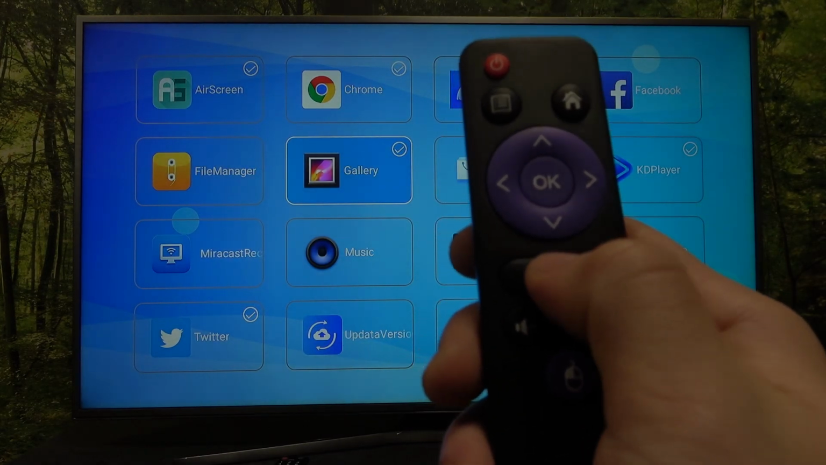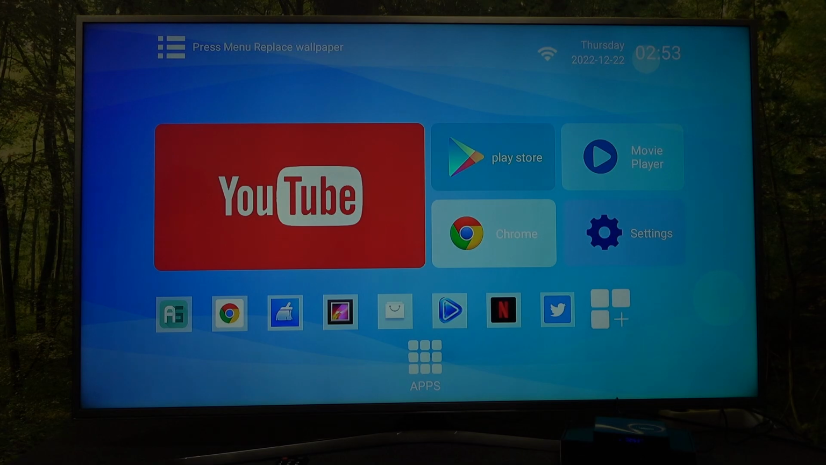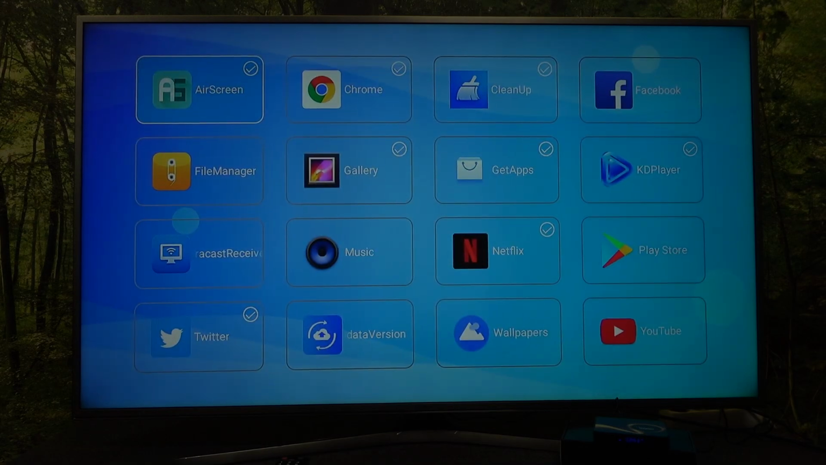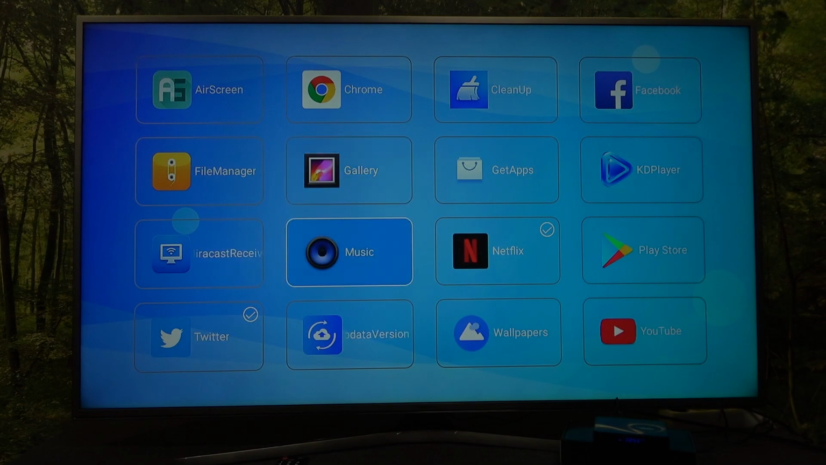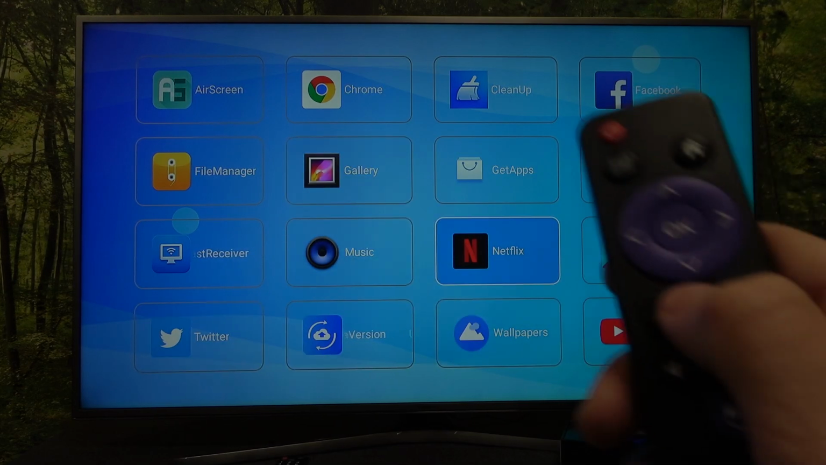press the back button. As you can see, more apps are now on the homepage. To remove them, again go to this menu, unmatch the apps you don't want, and again go back.